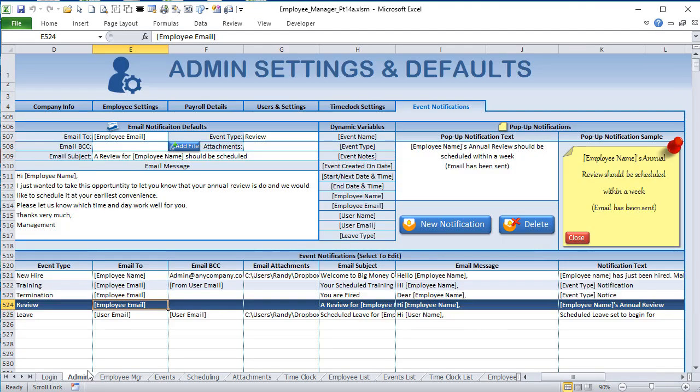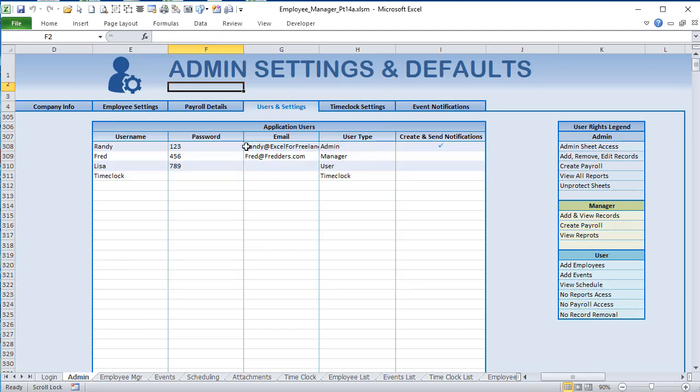In the admin screen, we've added a lot. Now, we've updated this user settings a little bit. We have the ability to, of course, add in a username, password, email, and a user type. Now we've set a user type, and the reason is we want to show or hide or enable or disable certain features, certain sheets, certain aspects of this application based on a user type.